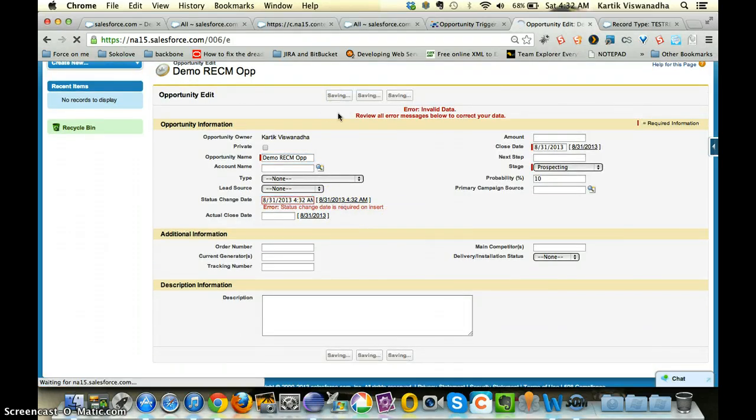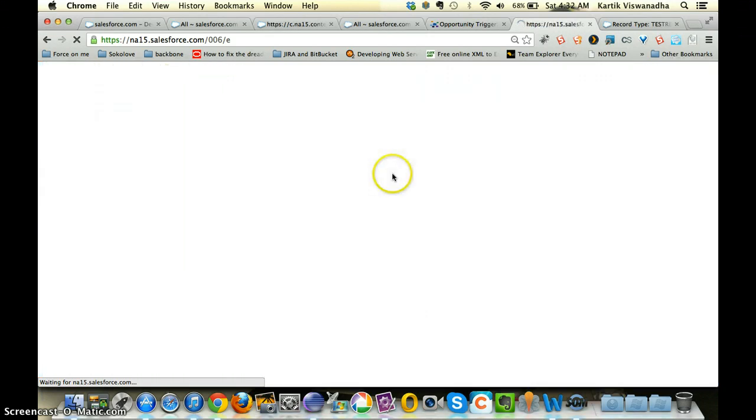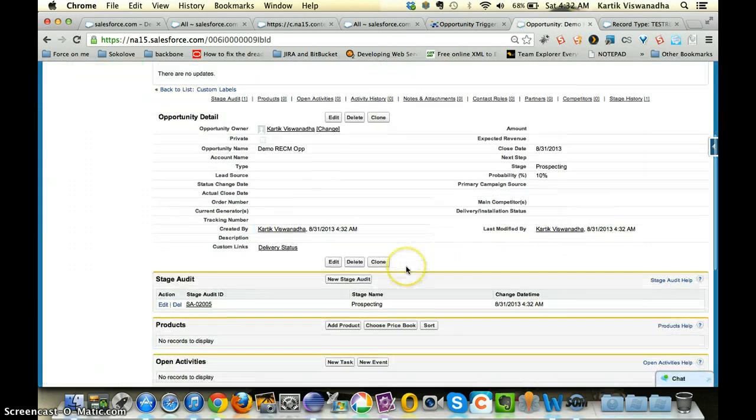Now you are able to save it, but you can see that the status change date is blanked out as per the requirements, and you can see that there is a stage audit record, where the stage name is prospecting.